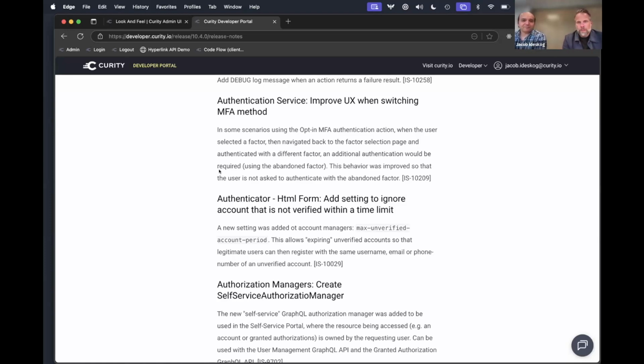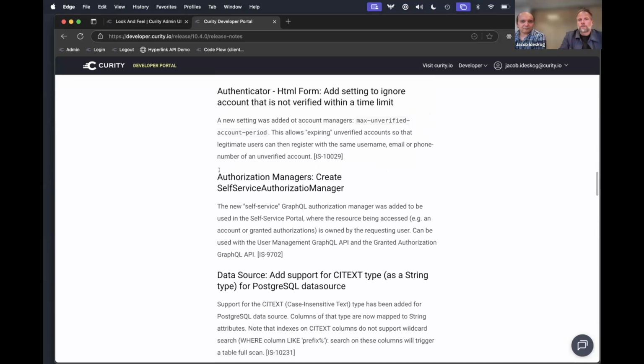Yeah. On the opt-in MFA action, we had some UX issues when switching back and forth between the factors and the pages there, and that has been updated to give a better user experience there. Hopefully that solves a lot of problems there for some of you.